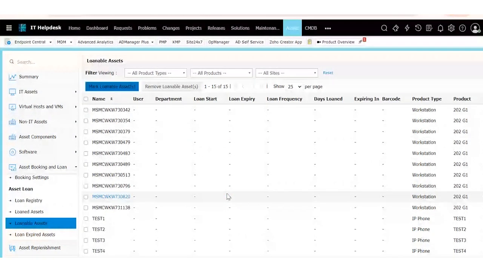This is where our asset booking feature and asset loan feature are interconnected. Once an asset is marked as a loanable asset, automatically it will be available for a user to book that asset for his or her purpose.